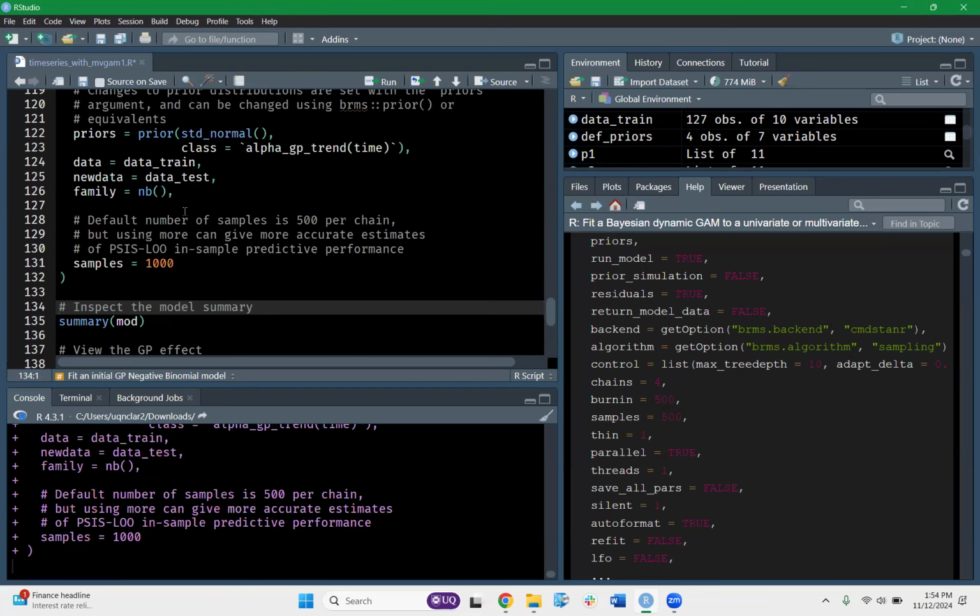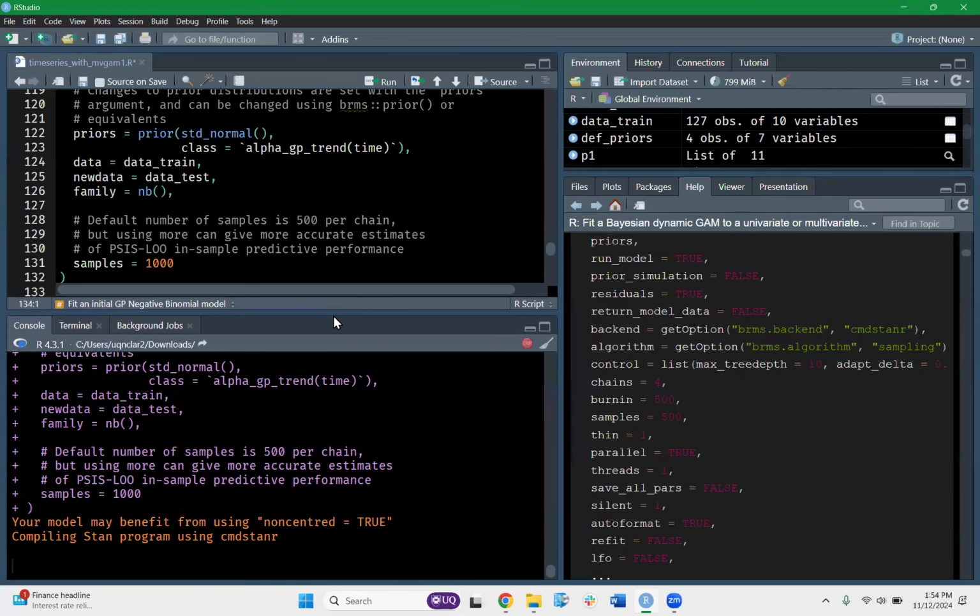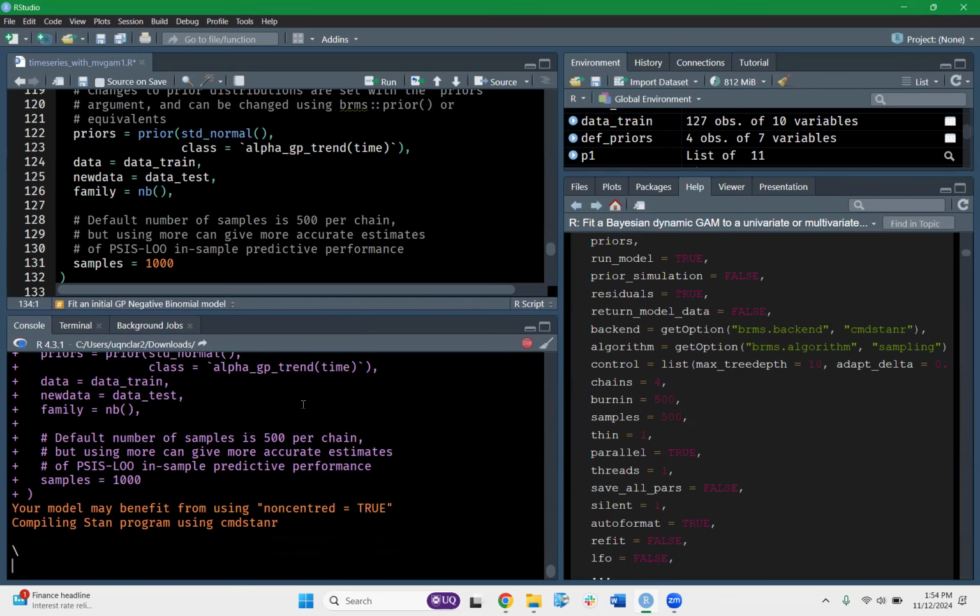All right, I'm going to fit this model. And what you're going to notice when we fit models in mvgam, first of all, is a message saying we might benefit from using non-centered equals true. There's a way we can non-center a lot of state space models to get more efficient estimation. I won't go into the details of how that works, but you can read a little about it in the help documentation. Often it does improve sampling efficiency.